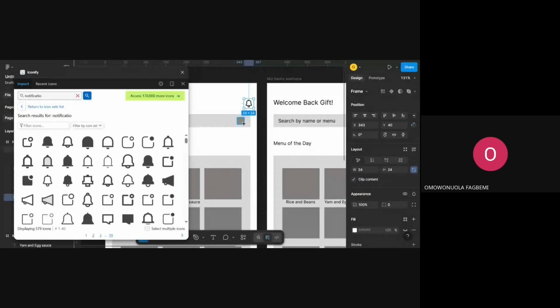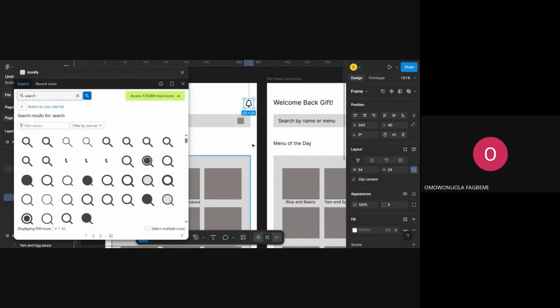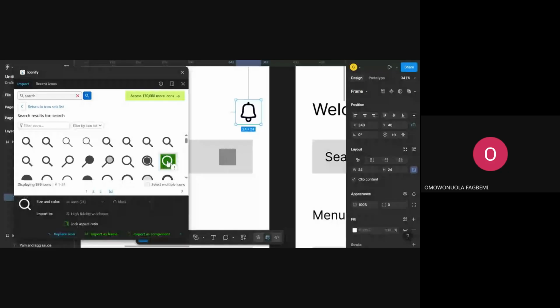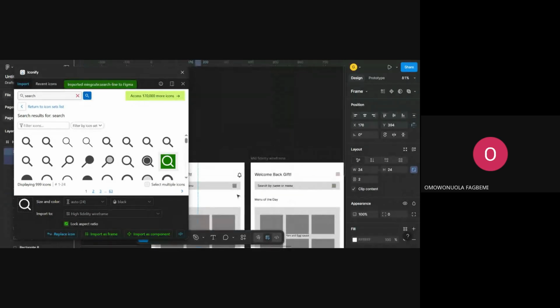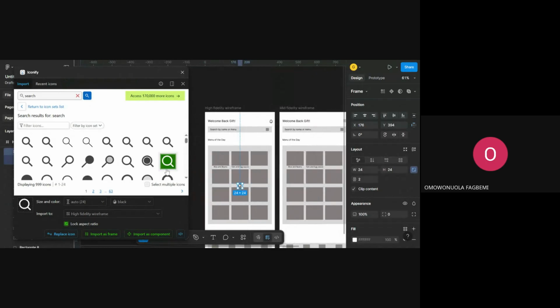Now the next icon here is search. So I'll search for my search icon. I can pick any one, but remember we've already started with a stroked icon. We want to just continue with stroked icons. So make sure any icon you are picking is a stroked icon. I really like this icon, so I'll just click on it and import as frame. The thing with importing as frame is that it will import and drop anywhere on the screen. So sometimes what I do is I click on it and drag it into my workspace, or whatever works for you.